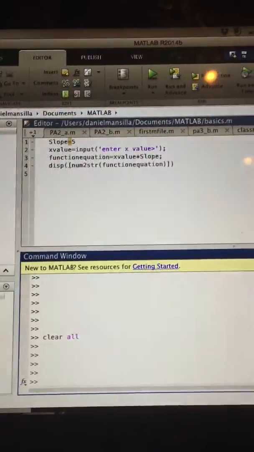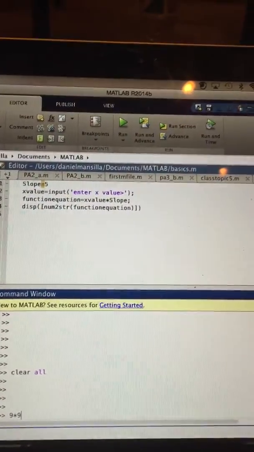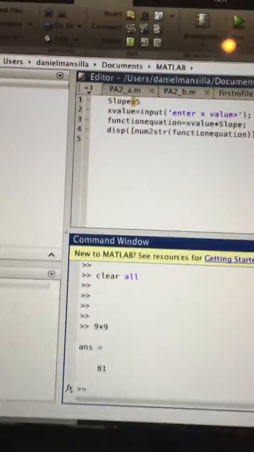For example, you want 9 times 9, that's 81. Wow, it really is 81. And it really is just like your calculator. No way.